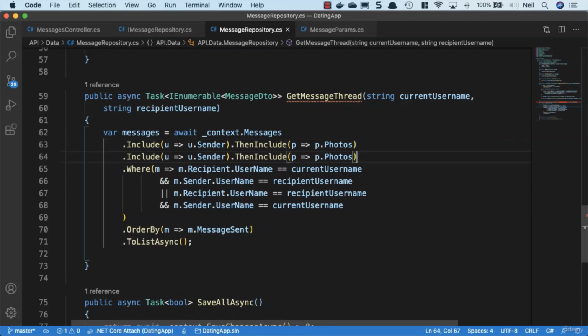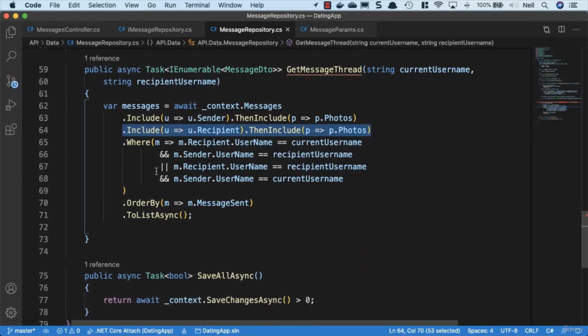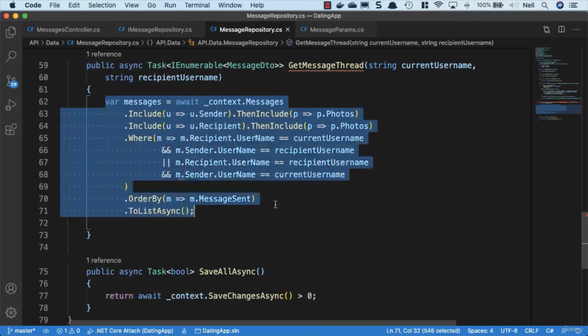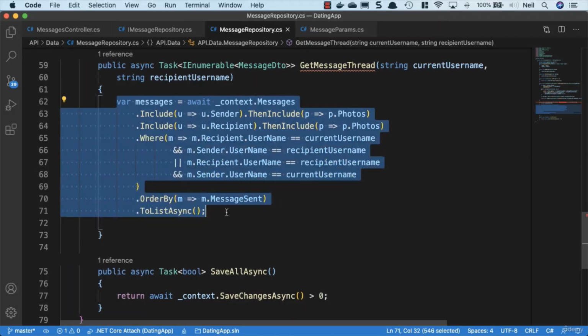I'm just going to copy this line down, and we'll need to do the same for the recipient, because we want to display the user's photo in the message design as well. So that's the first part of this. We get our messages, or the message conversation between two users.